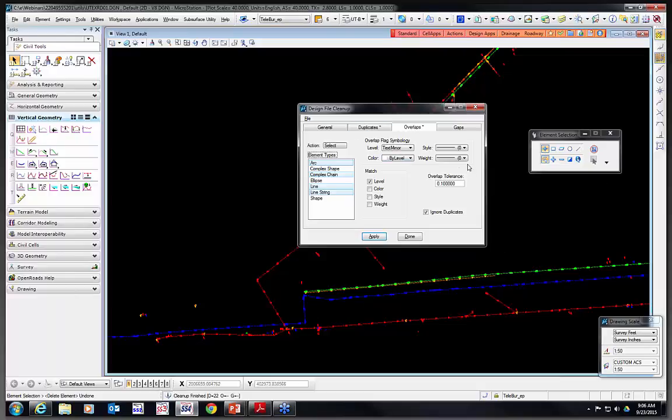And then up at the top part of this dialog is the overlap flag symbology, and this is the symbology that will get set if you have the flag or interactive option selected, and I'll show you that in just a second. And then this is the what do you want to match? Do you want to match the level, color, style, weight again? And then you have the overlap tolerance, and this is the tolerance of how far lines are overlapping. And then you can ignore duplicates if you want.